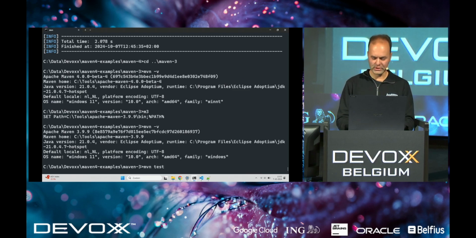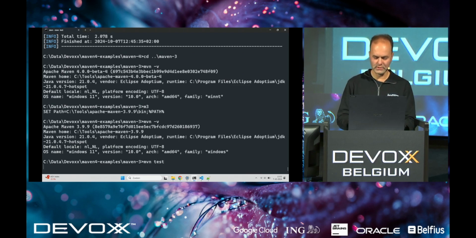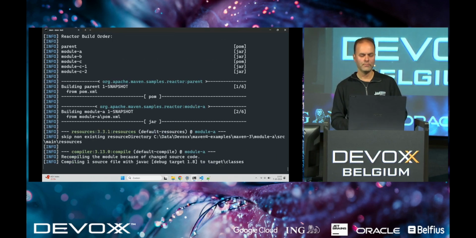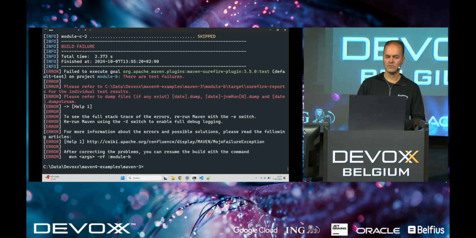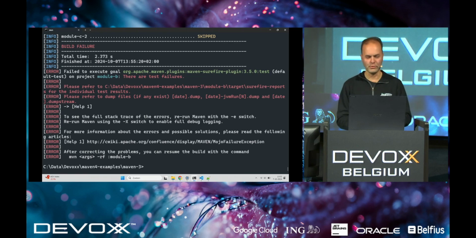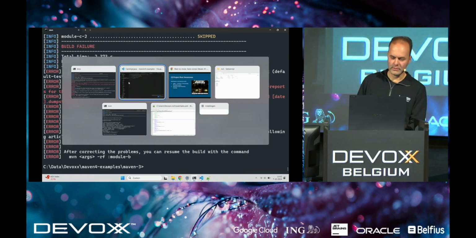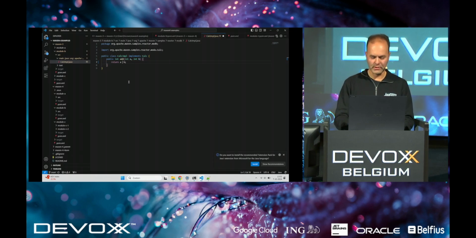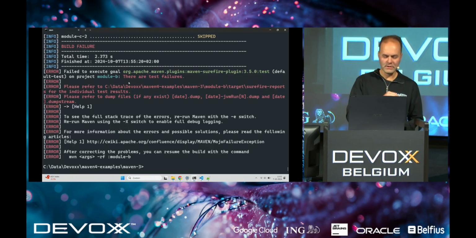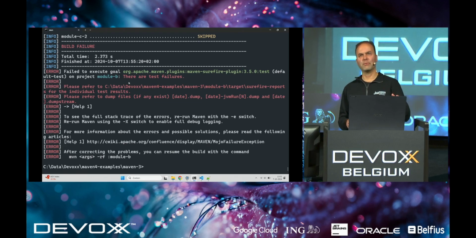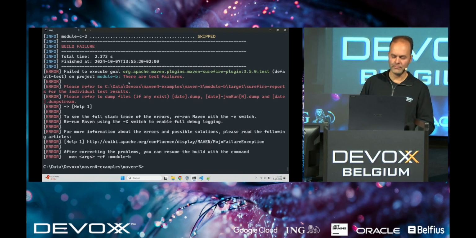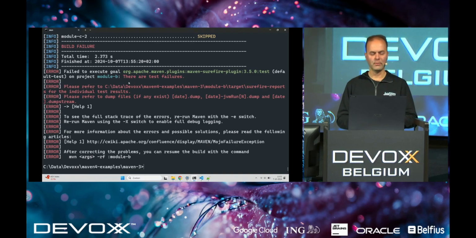I'm going to test my project. Yeah, let's do it this way. Maven test, that should typically work. And I expect this to fail. I'm not disappointed so far. But, well, of course I can fix the bug. That's an easy part. And now it says, after correcting the problems I just did, I changed subtraction back to addition. You can resume the build with the command mvn -rf, which is short for resume from, module B.